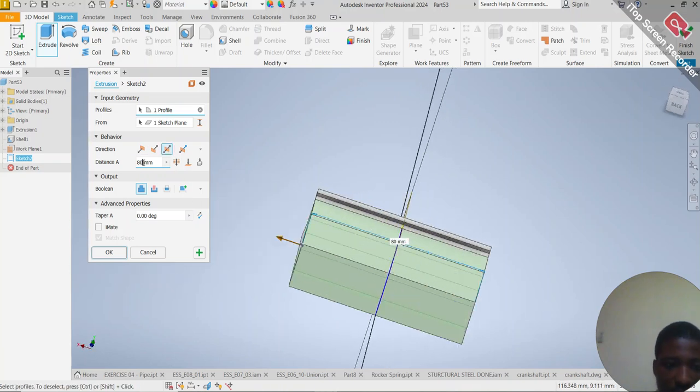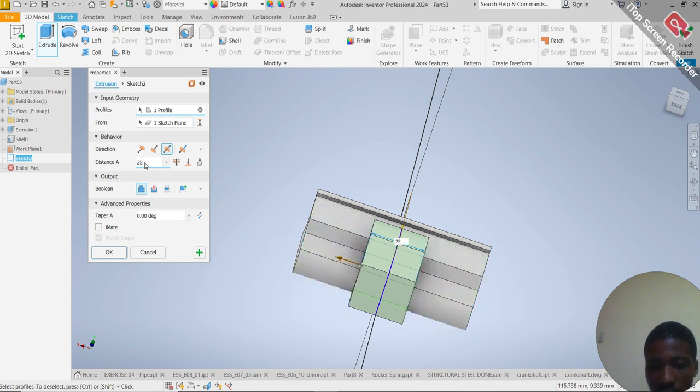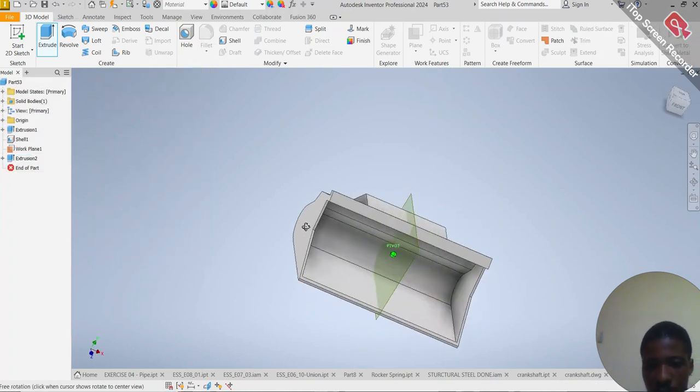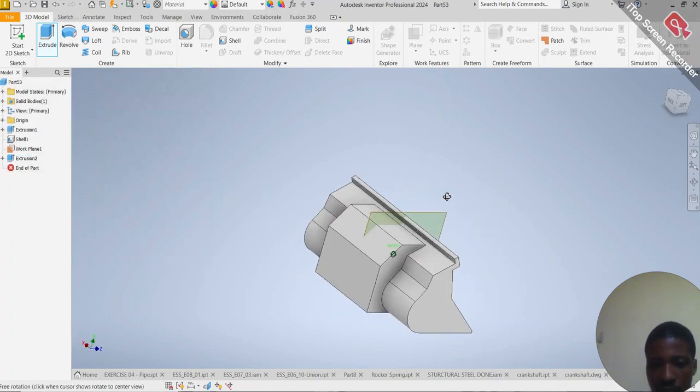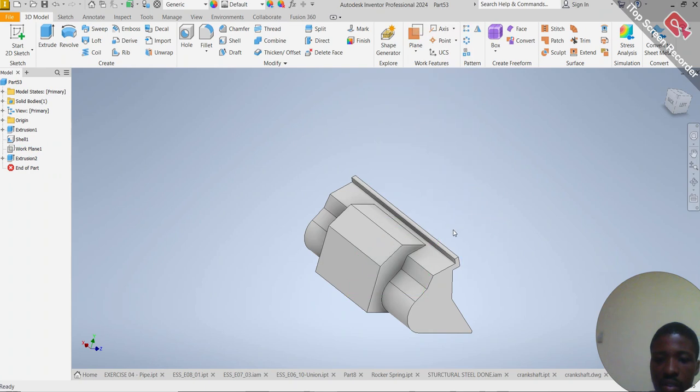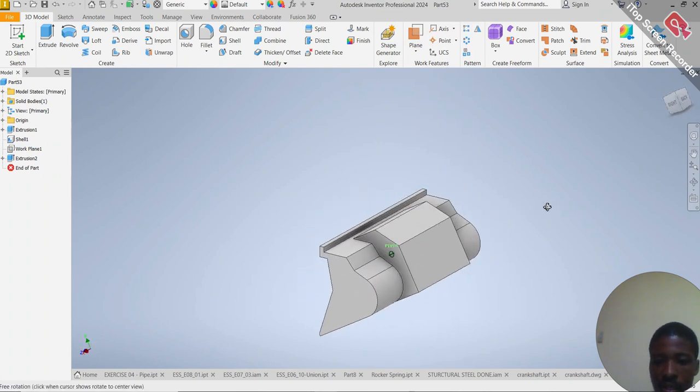This time I'll make it, let's say 25. Let's make it 40. Let's see if we make it 40. So click OK. So I've been able to get something like this now, as you can see. So I want to hide this visibility. I right click and click on visibility. So I have something like this now.